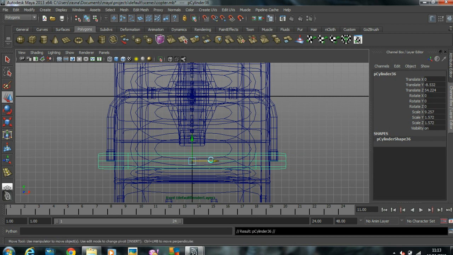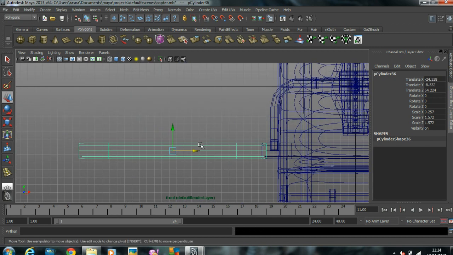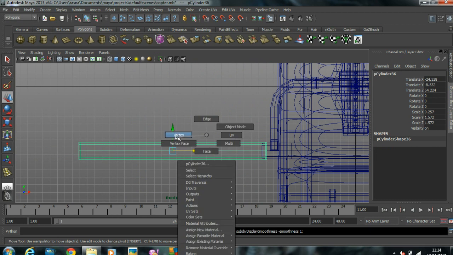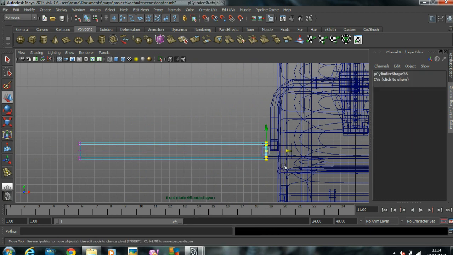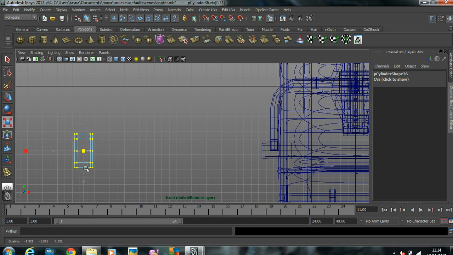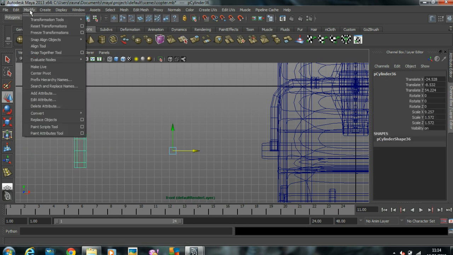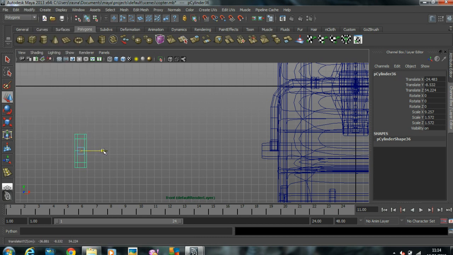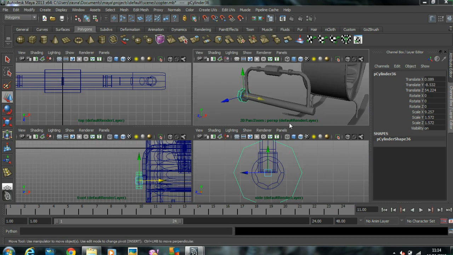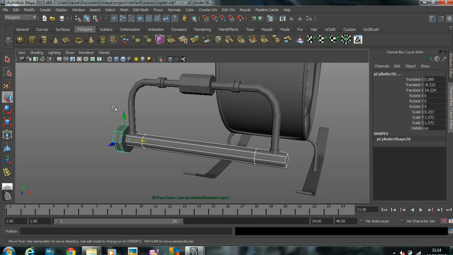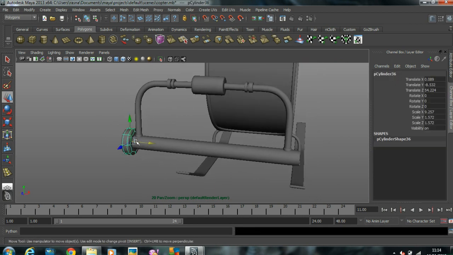Now what I'll do, I'll duplicate this one, move it to the side, press 1. If you press 1, you'll go to low resolution mode. Scale it down. I'm just tweaking it a little bit. F8, modify center pivot, right. Okay, Control D.